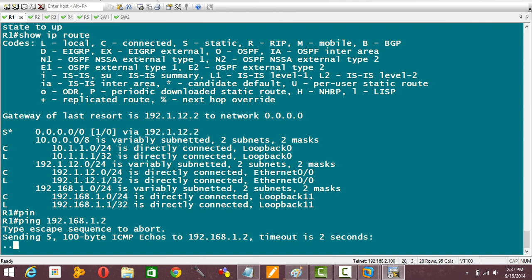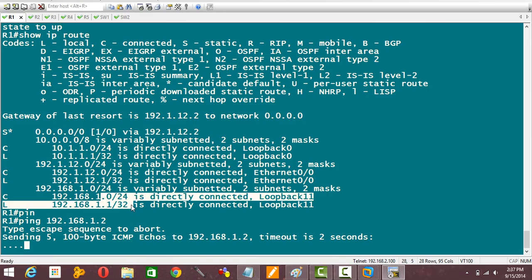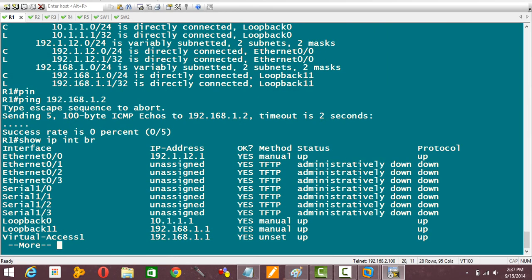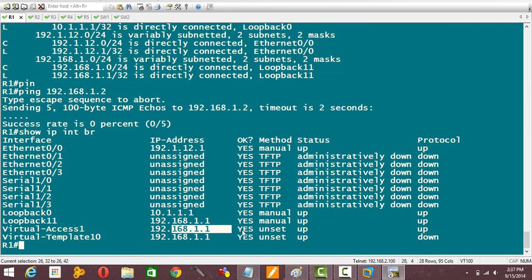Why? It's not about EIGRP. He has a tunnel connected already. See, this is a loopback he has, right? It's connected to him. There is another side which has 192.168.1.2, which should be through virtual access this guy.